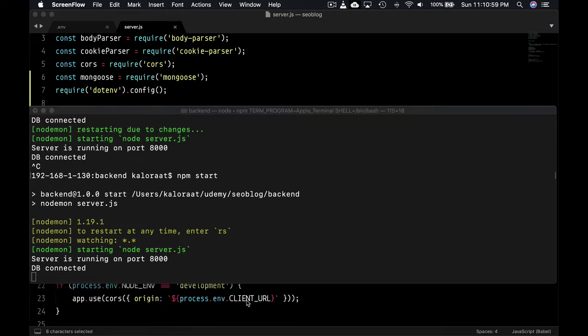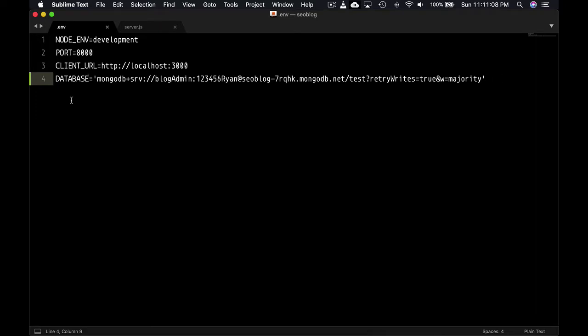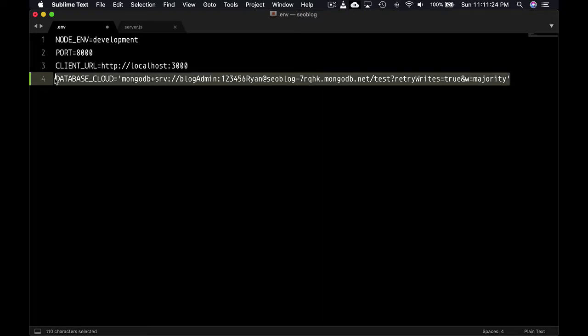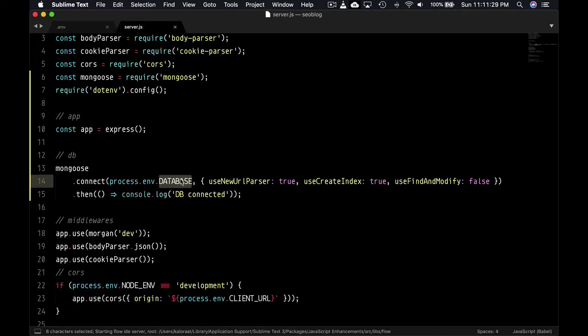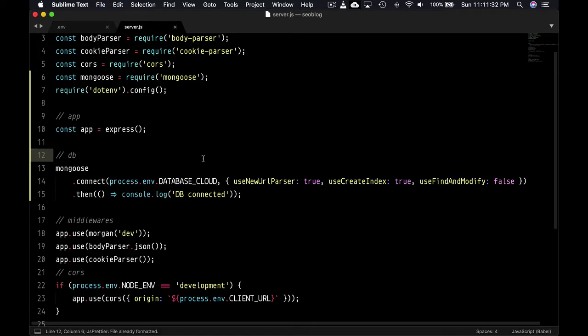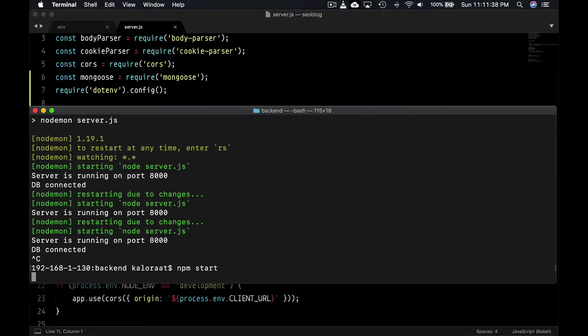In this lesson, let's go through connecting to MongoDB locally as well. Let's go to env, and I want to keep this in case we need to come back to it later. For those of you who are using Mongo Atlas, obviously it's perfectly fine, you can continue with this one. So let's rename this one to database, let's say cloud, just so that it is identical. Database cloud. Let's come back to server and replace with database. Okay, let's come back here and restart.